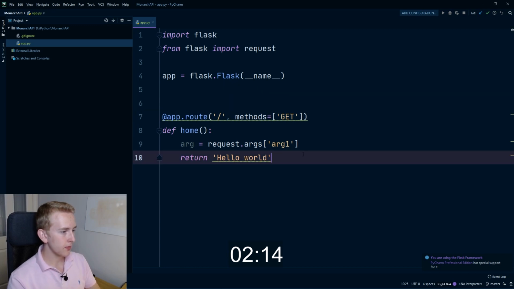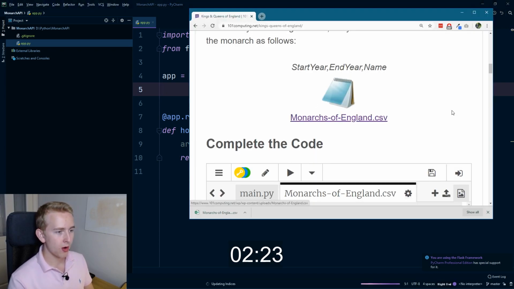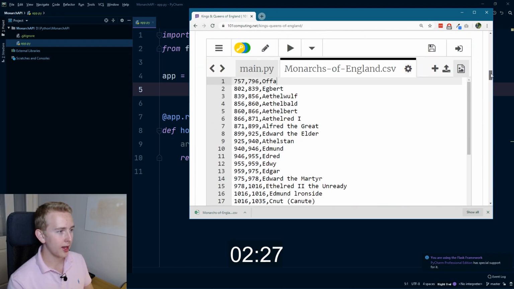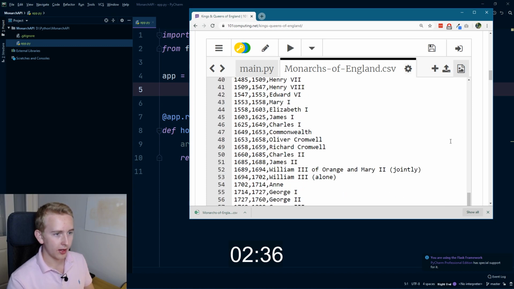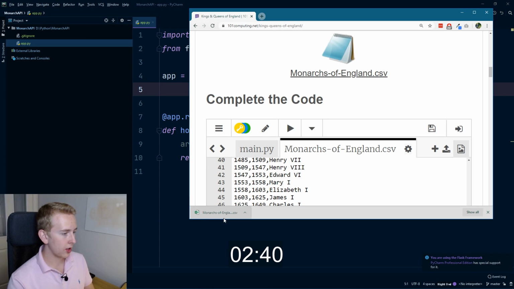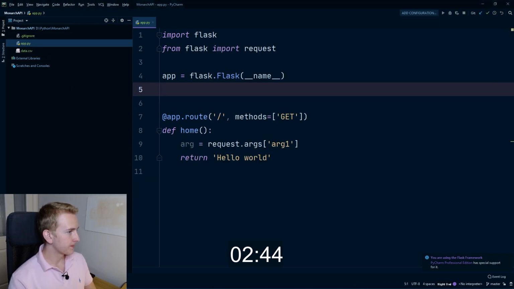Okay. So now let's have a look at using our data set. So I've got one here from 101 Computing, and what it is is the start year, the end year, and then the monarch that was reigning during that period. Okay, so it's a pretty simple CSV. We're going to have to do a bit of changing to it. So let's download that and bring it into our project.